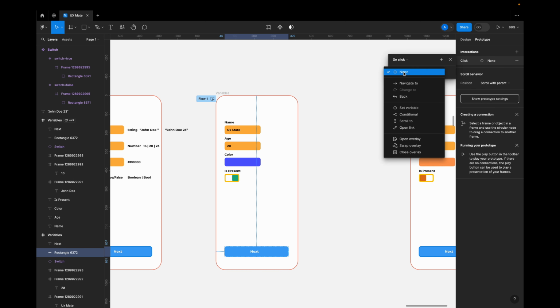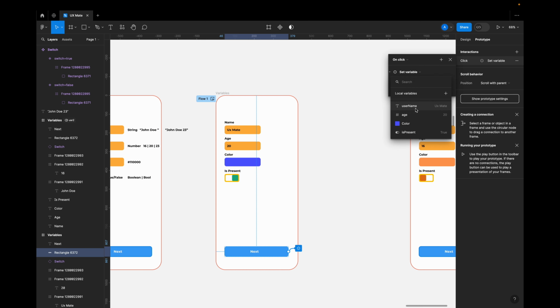So I'll create an interaction. This time I'll be using a set variable, and I'll say username, and what I want as a new username. So let's say my new username should be John D, for example. And as I have already mentioned, Figma always uses the string in the quotes, right? So you can see it has automatically added the quotes even if I haven't typed them, because a string can only be understood by any compiler by the quotation marks, right?